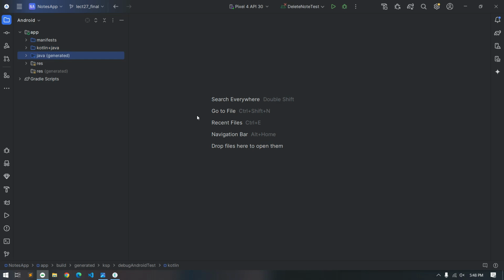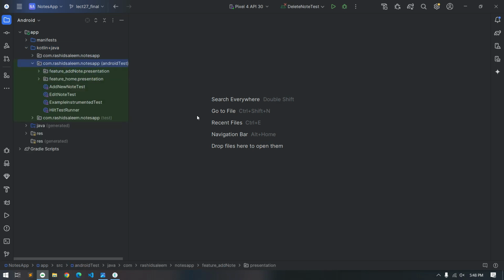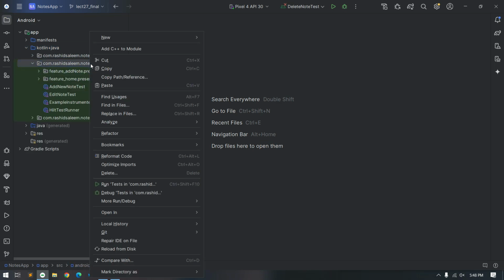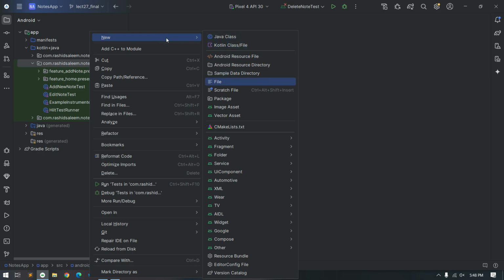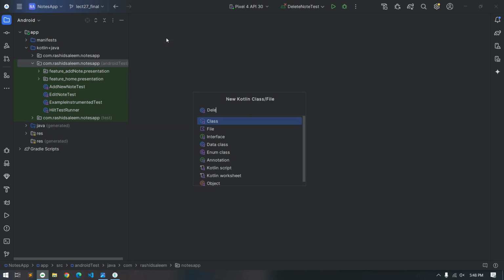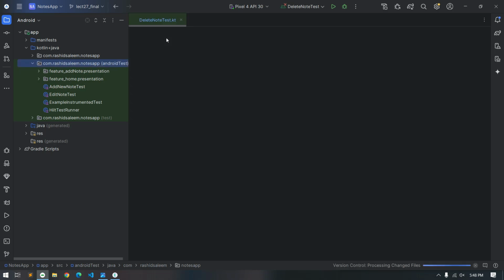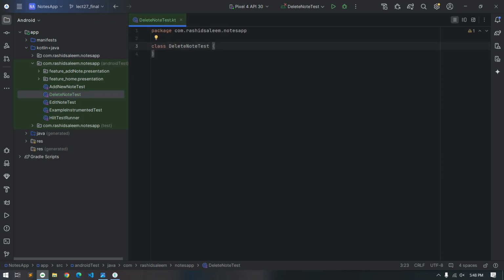So in our code we will go to Android test source set and create a new file named as delete note test, and in here we will do initial setup for this test to use Dagger Hilt. So we have already done the detailed setup in our previous videos.